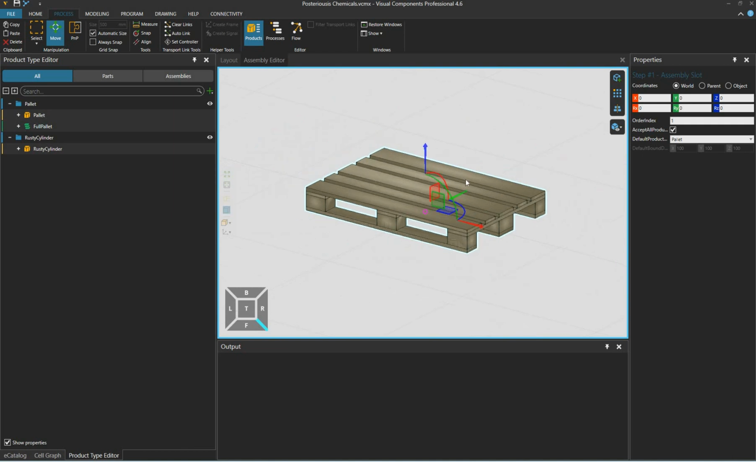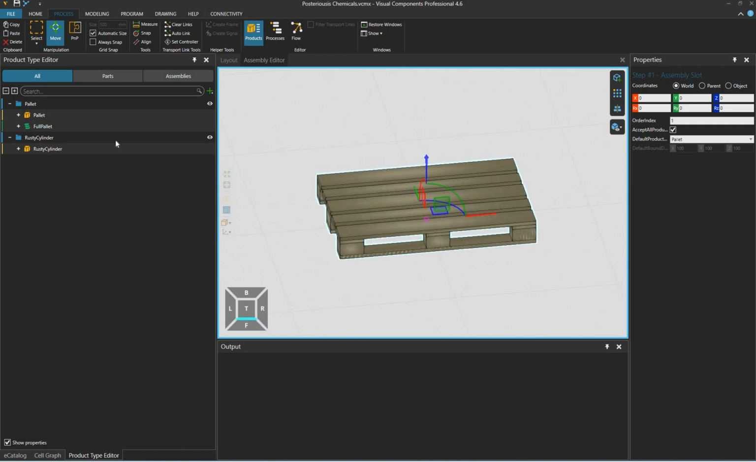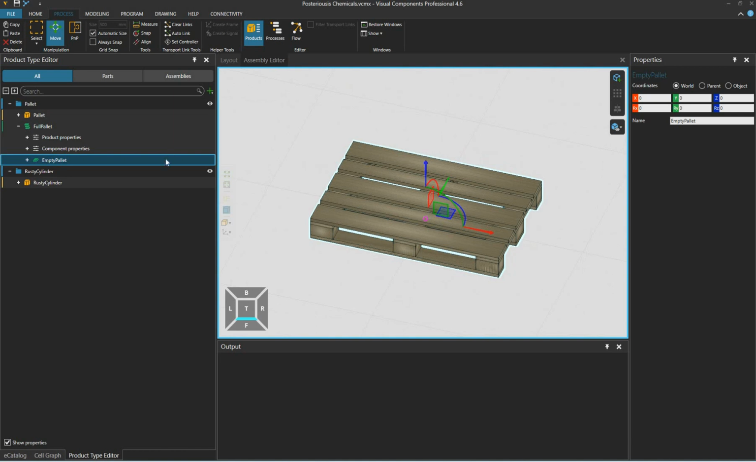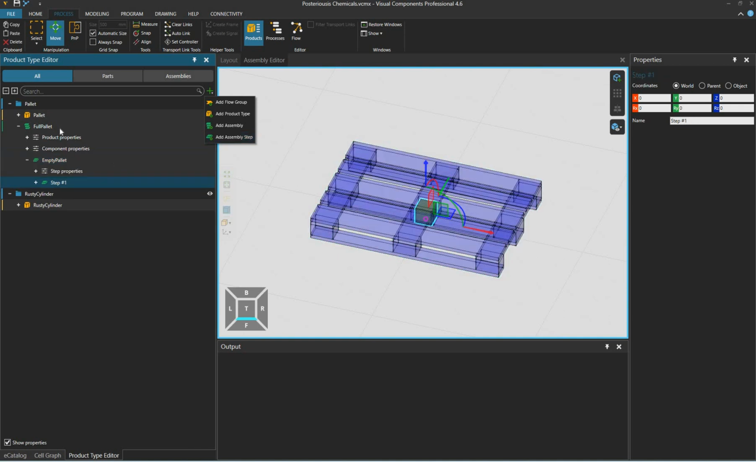And here you start with the basic level. So this is when it's empty. Let's call this empty pallet. And then below that, we will say that on this pallet assembly, on the empty pallet, we can put rusty cylinders on top. So we're going to add an assembly step, right? And you see the hierarchy. So this is going to be the rusty cylinder step. Beautiful.